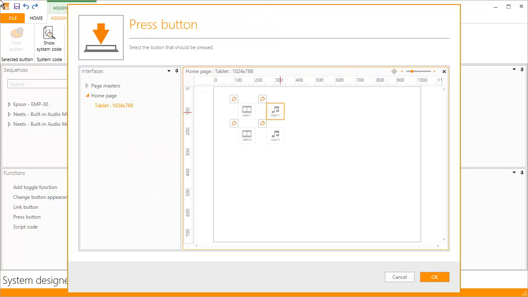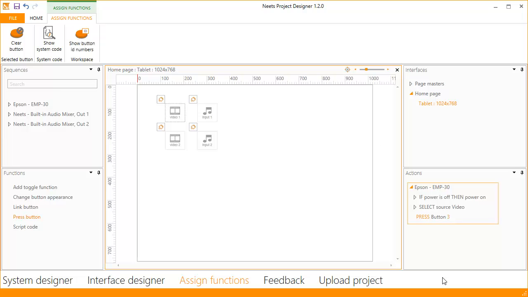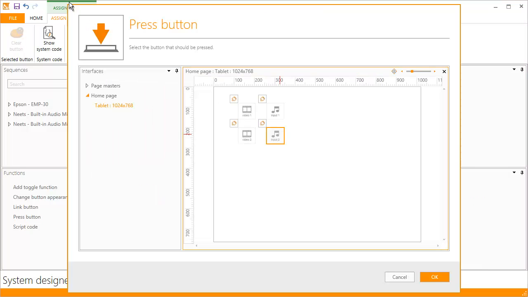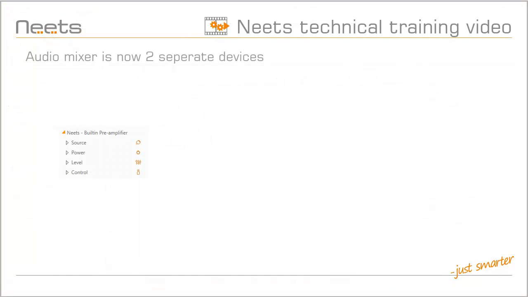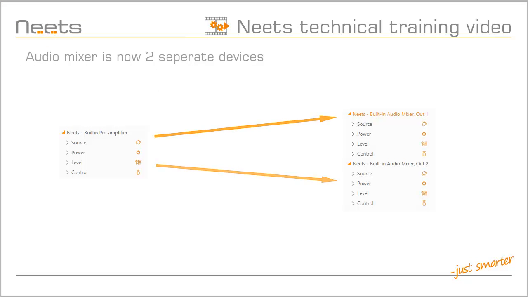In this window you select the button you would like to press, and click OK. Now you can see that after power on and video source has been set, then we press button number 3. We can do the same for the next button. So if you later need to update the audio source, then you only need to do it on the audio button.